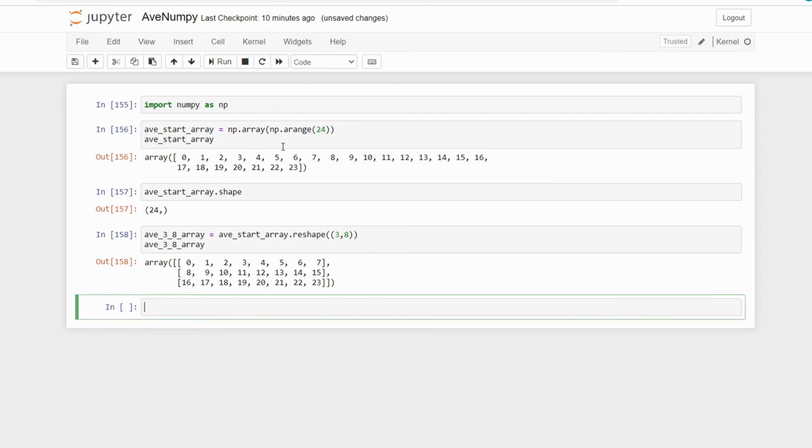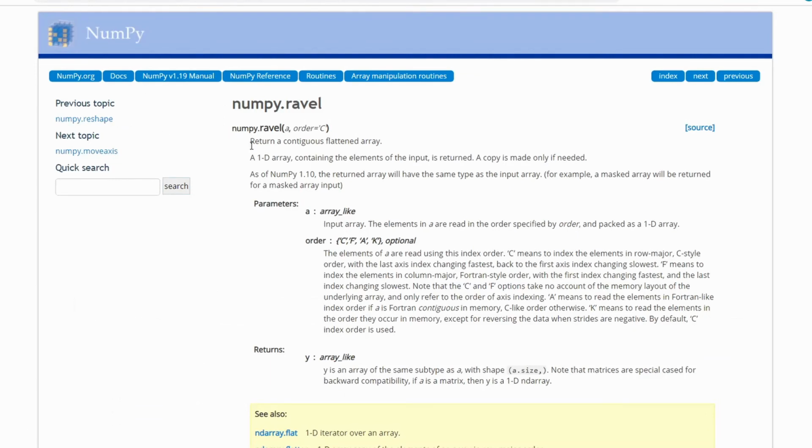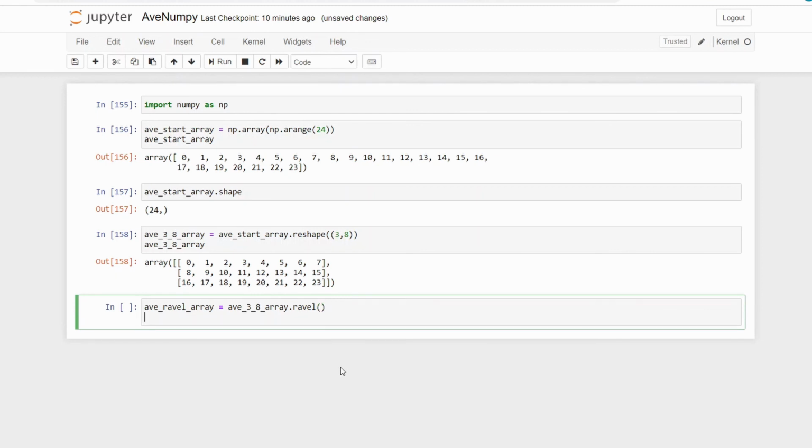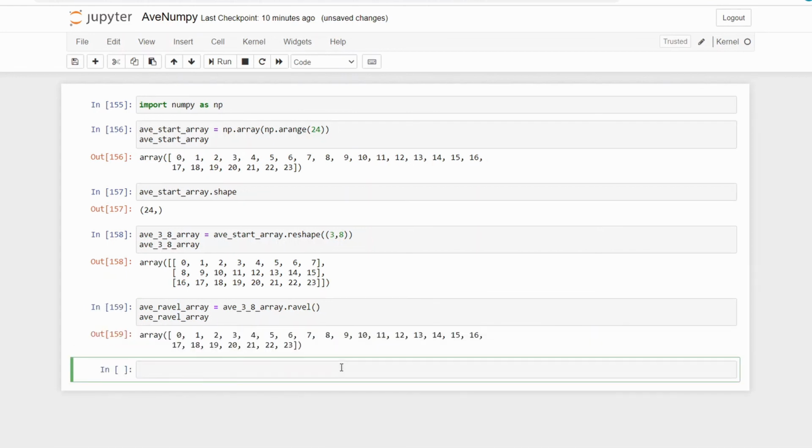And now we are ready to apply a new function called ravel. It returns a contiguous flattened array. So long story short, we'll take this ravel array variable, and we'll assign the result of flattening the 3 by 8 array. To do that, I'll use this ravel function. I'm going to pass no arguments. And if I print the result, we'll see that this 3 by 8 array is again a 1D array, so it has been flattened.